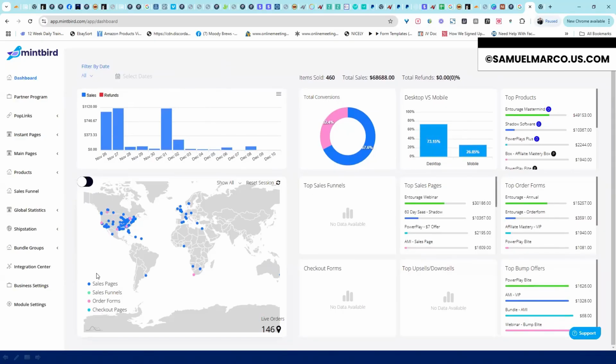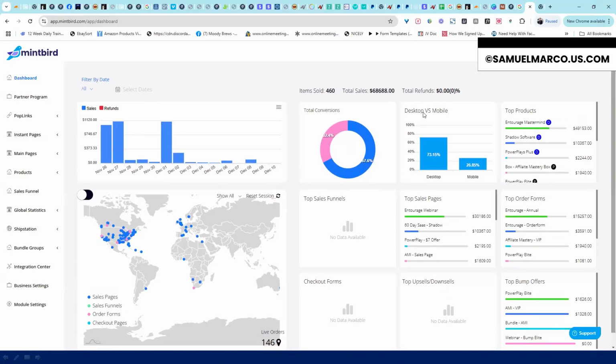This down here, you can see you have sales pages, sales funnels, order forms, and checkout pages. This is going to track all that. Over here where it says total conversions, you're going to see that this right here shows order forms. This right here shows sales pages. If I was also using funnels, then that would show here.